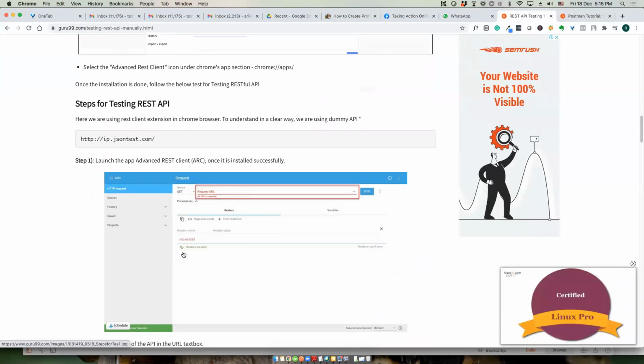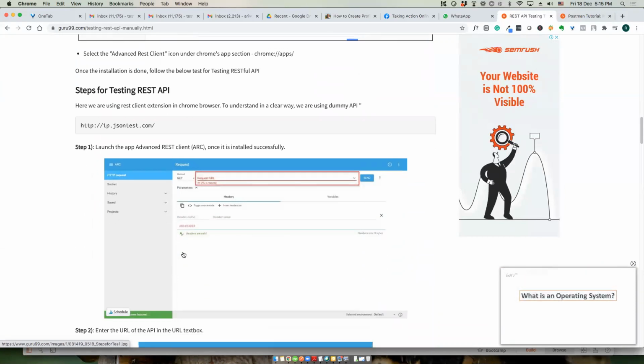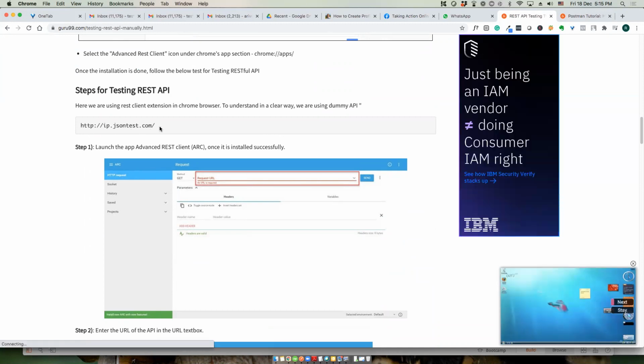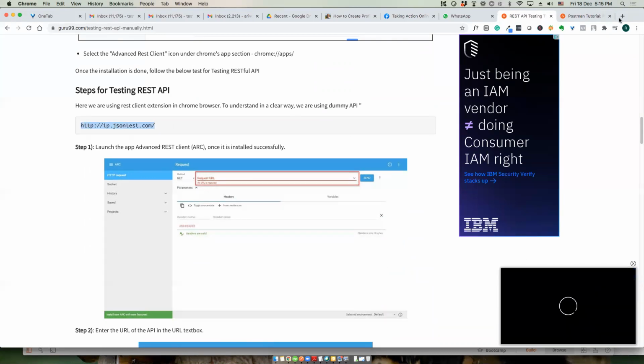So this is one example of testing a REST API. Suppose we have this URL which we're going to test. Let me show you. I'll just open this URL, right? So this is the output from this URL. Basically we are reading some data, so this is a kind of GET request.